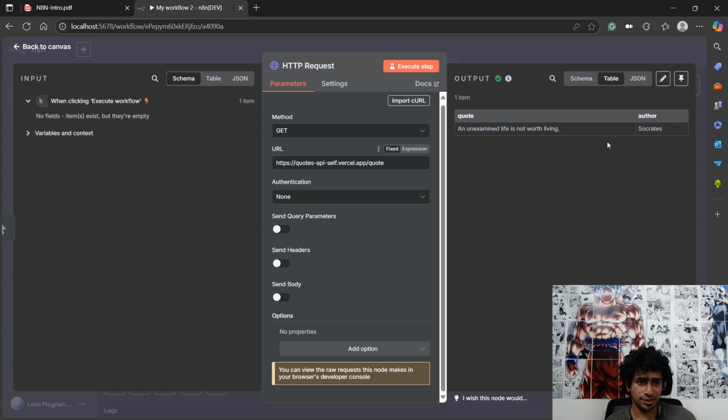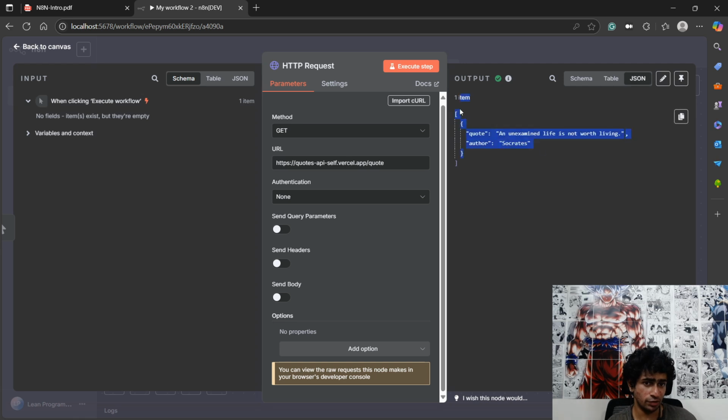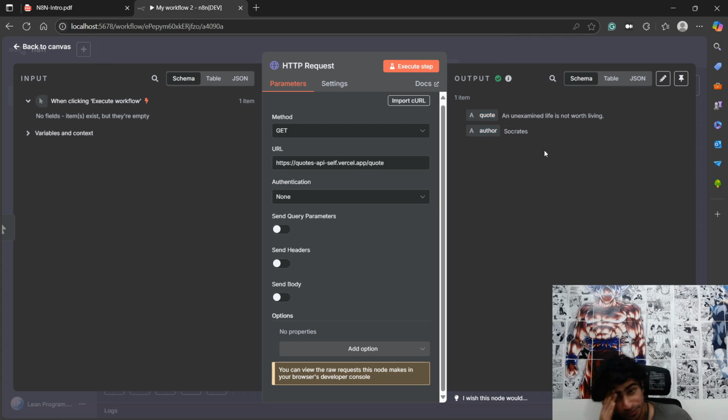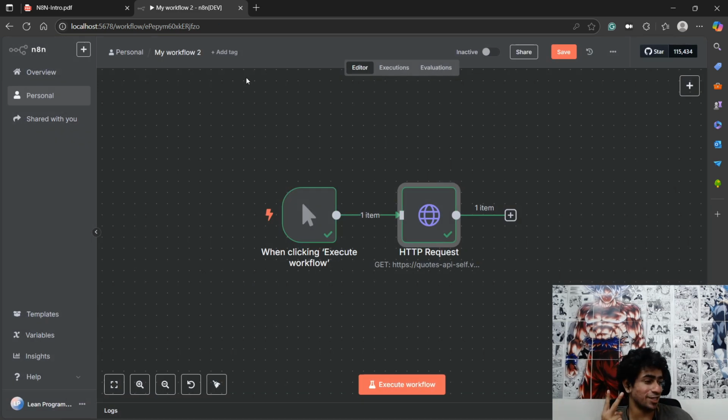In this case, we received a quote from Socrates that an unexamined life is not worth living. Perfect. So we have a quote and we have an author. We can have a JSON view. We can also have a schema view. In the schema, you can see this is the variable quote and this is the variable author and these are the values. Perfect. Now our second step is done.